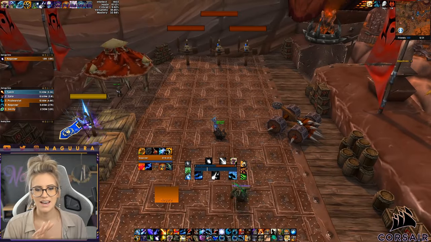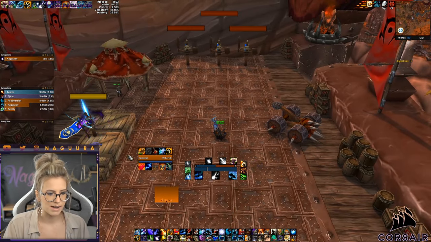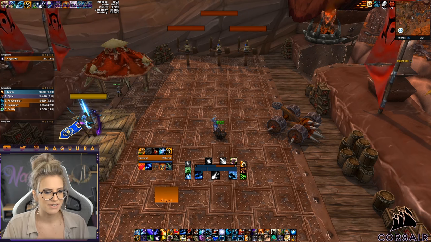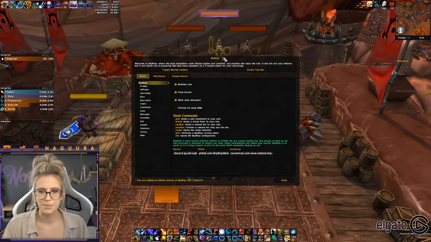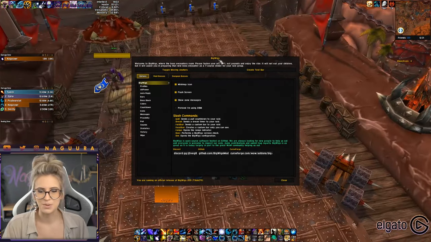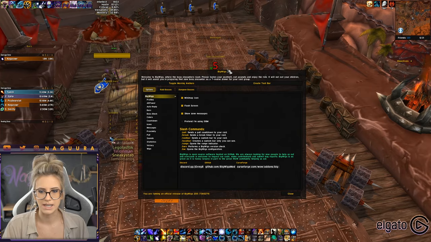Then moving on, BigWigs is the boss mod addon that I use. You can also use DBM. To be honest, both of them are really good. There's not one that is better than the other. I personally just prefer BigWigs, but if you want to use DBM, then go ahead. But one thing I wanted to mention about BigWigs real quick is your anchors.